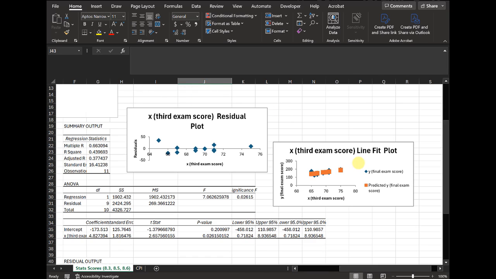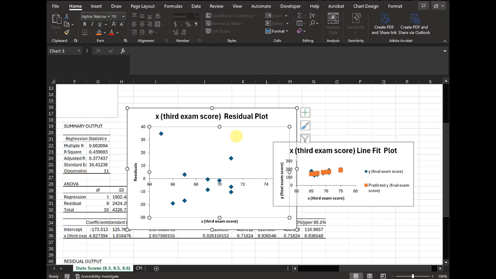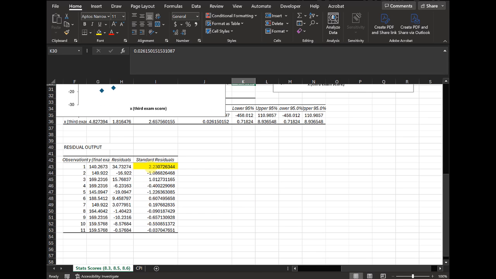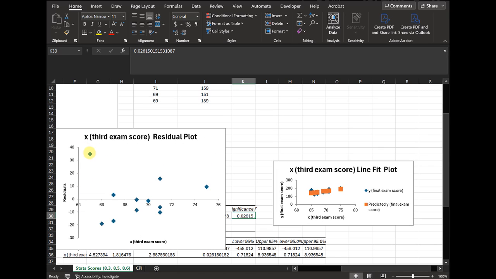You'll notice that Excel also gave us these other graphs. If I just blow them up a little bit, this is looking at a residual plot in another way, and this is another way that you can visualize outliers. Specifically, this value here would be the outlier, and that corresponds to the one that we found down here. According to the residual plot, you can see how it's sticking out, so that is definitely an outlier.